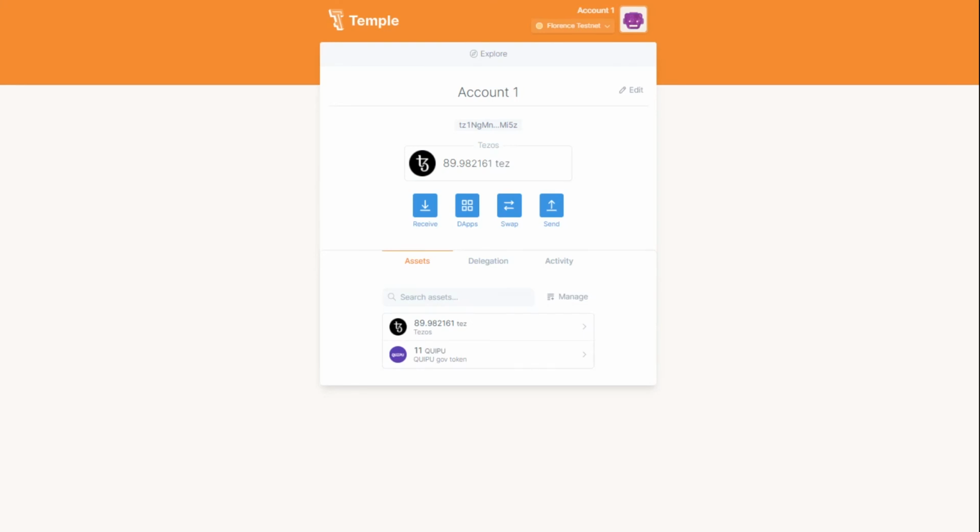We have learned how to update information about an asset on your account through the Temple Wallet interface.